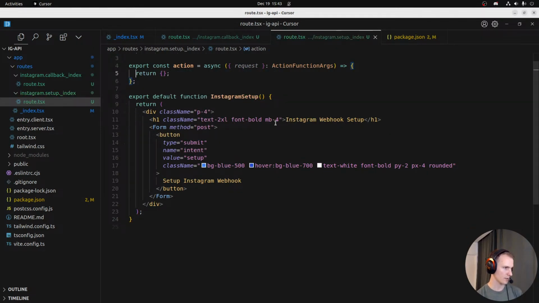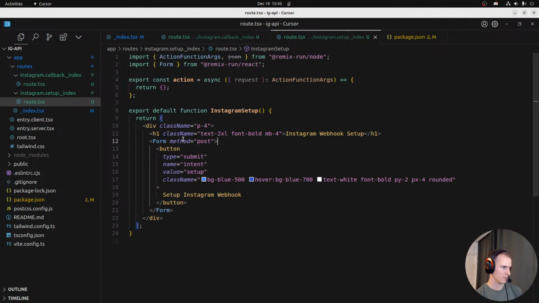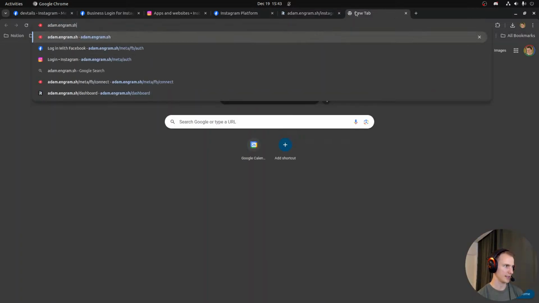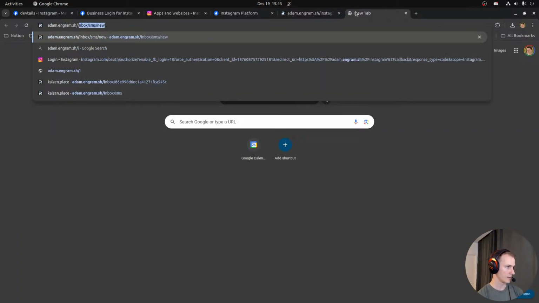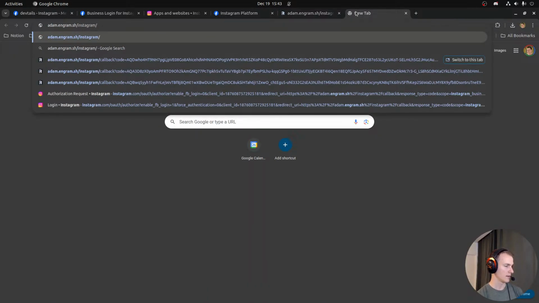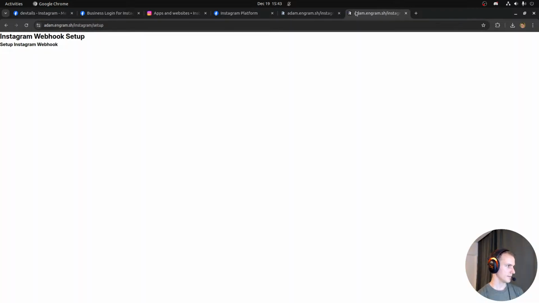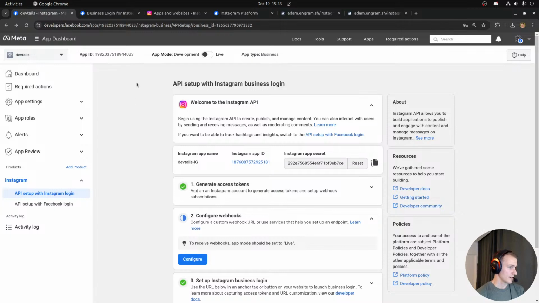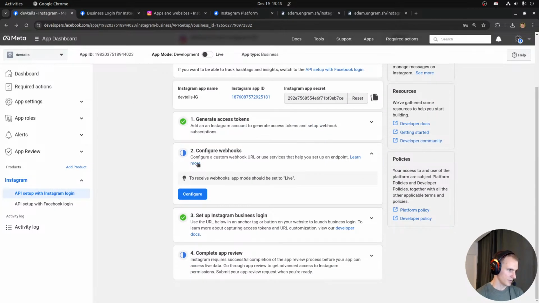Okay, so form, that's all fine and good. Set up Instagram webhook, sure. Okay. So now we should have... I guess I call it setup. Perfect, okay. So here's where, again, things get fun and interesting.